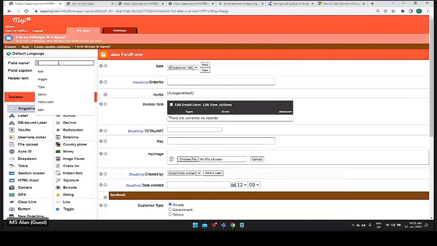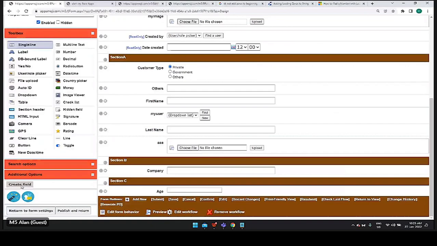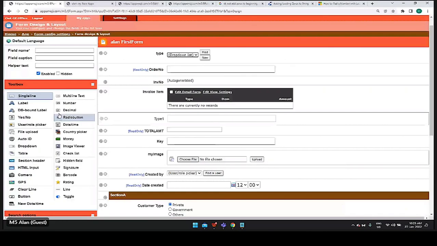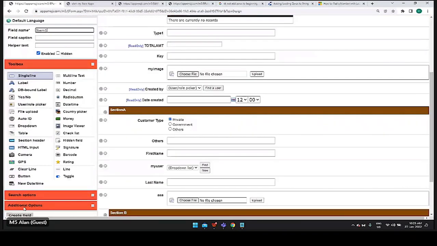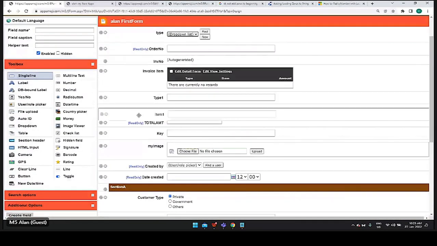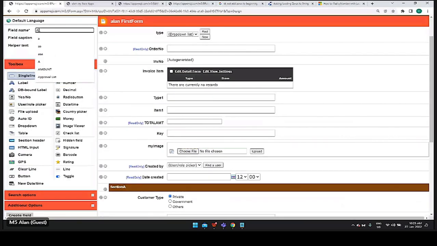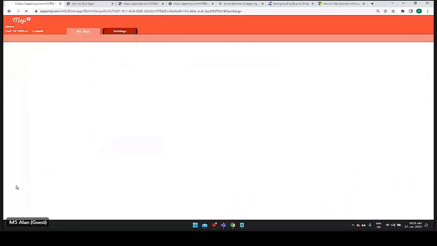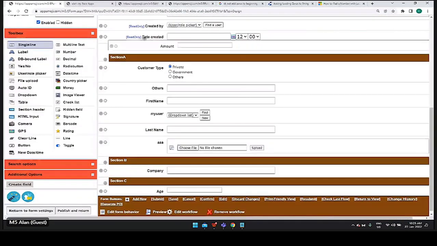So I have a tab. Let it be tab one, because this tab is already used by the one on top. Tab one. And then I put item one. And then I put amount. Amount is a decimal, 2 decimal. Amount like this one.